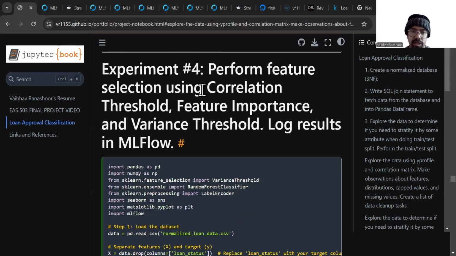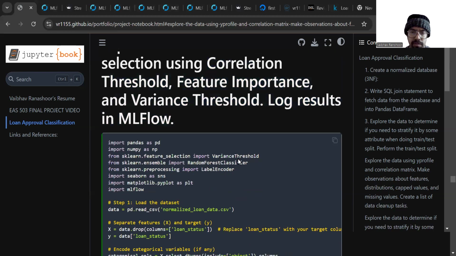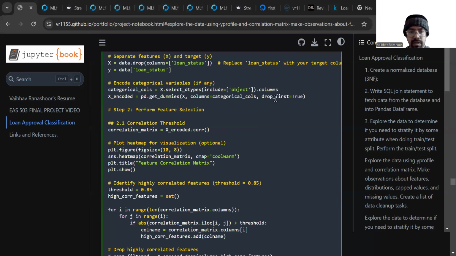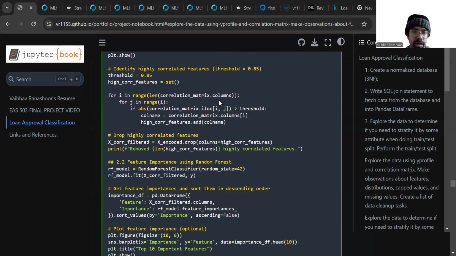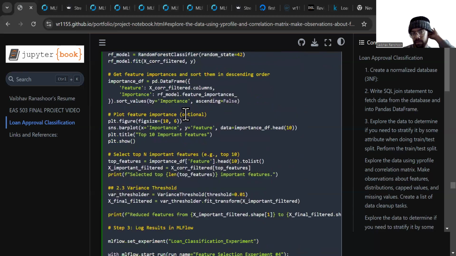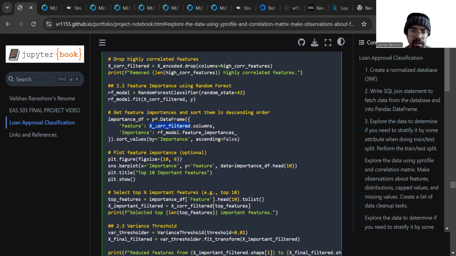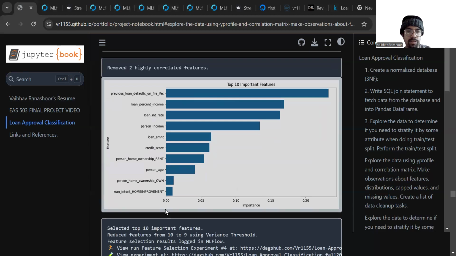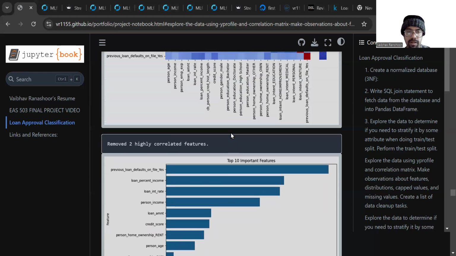And then we are doing feature selection using correlation threshold and feature importance and variance threshold. So here's what we have done. Fetch the data from the normalized dataset. As you can see, it's a lot of code, but we are selecting important features from the random forest classifier and sorting them in descending order, and we're going to plot them right here. So these are the top 10 important features. As you can see, the most important feature is previous loan default on file.